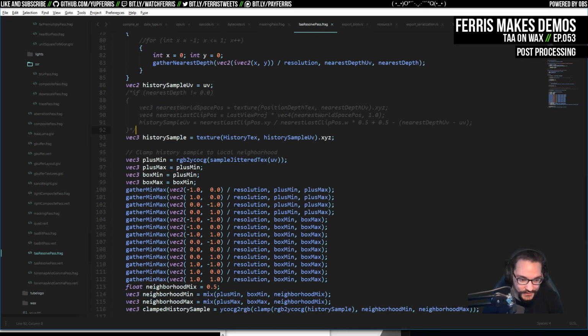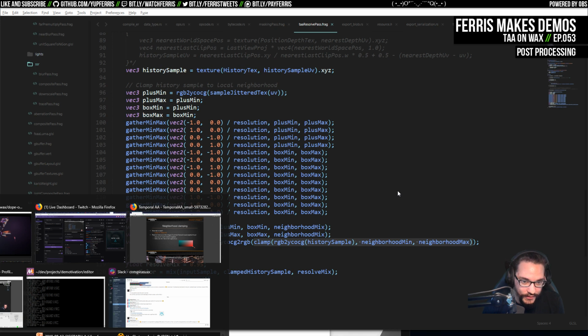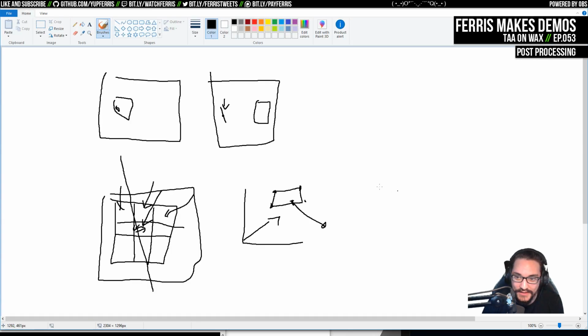So that's like the first thing we would do: we clamp the history within the input frame's local neighborhood. And that's really easy to do because you just sample all the pixels around that and accumulate min and max, and then you literally just clamp in color space. This works pretty well. However, one of the issues with clamping is that the picture I drew here is actually wrong. If you were to clamp this into here, you actually get this corner.